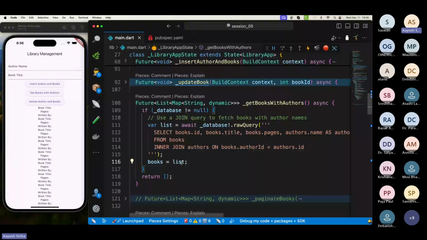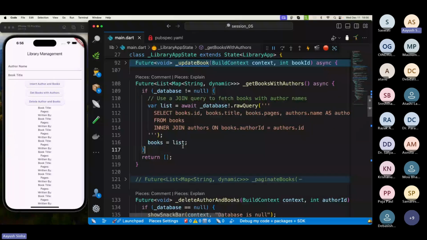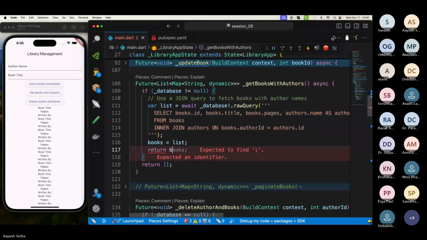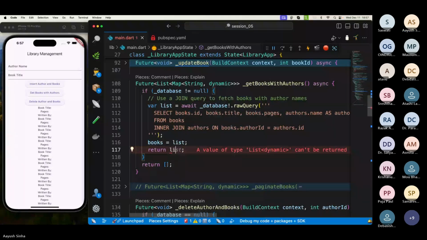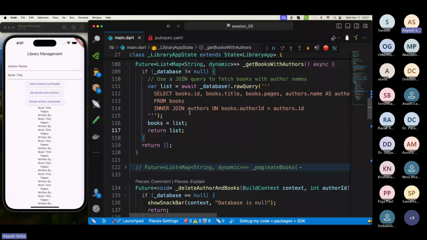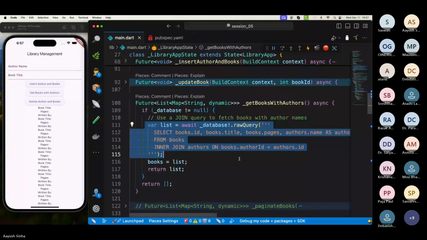Then from here we can return books. Sorry, return list. So when we do get books with authors, this will fetch the books from our local DB using this query, and then I am putting that to the books list, books variable.